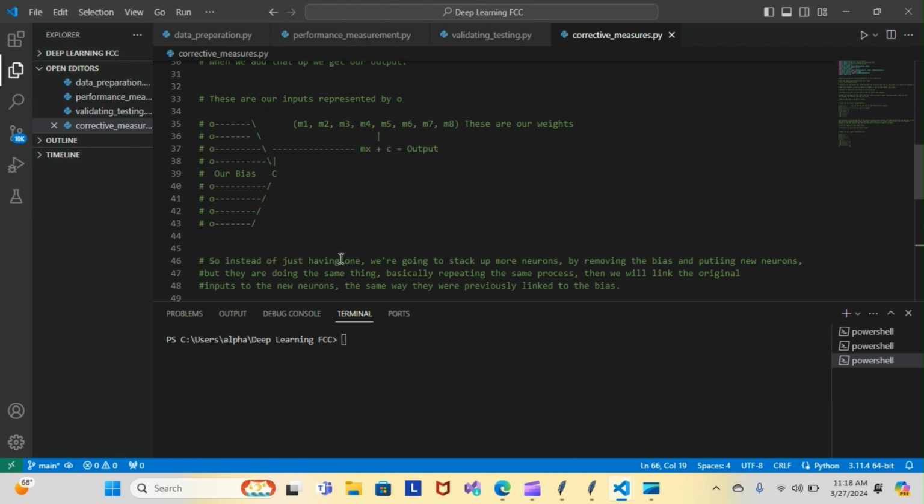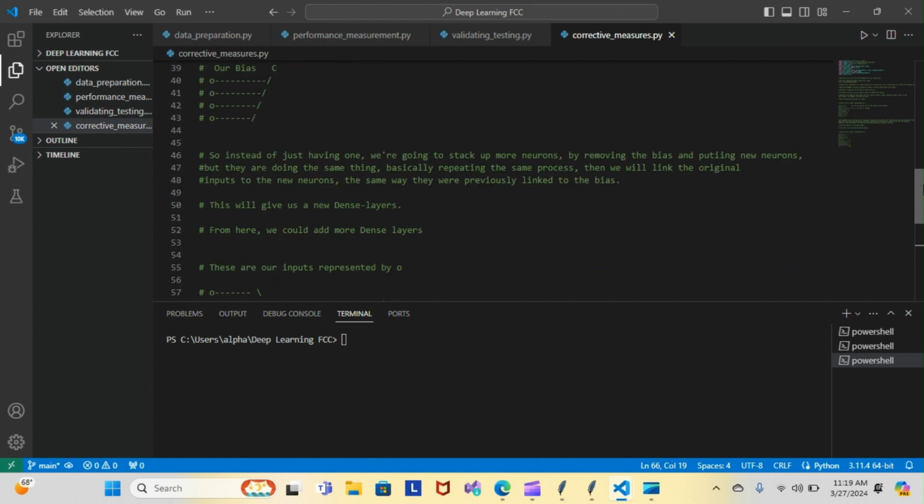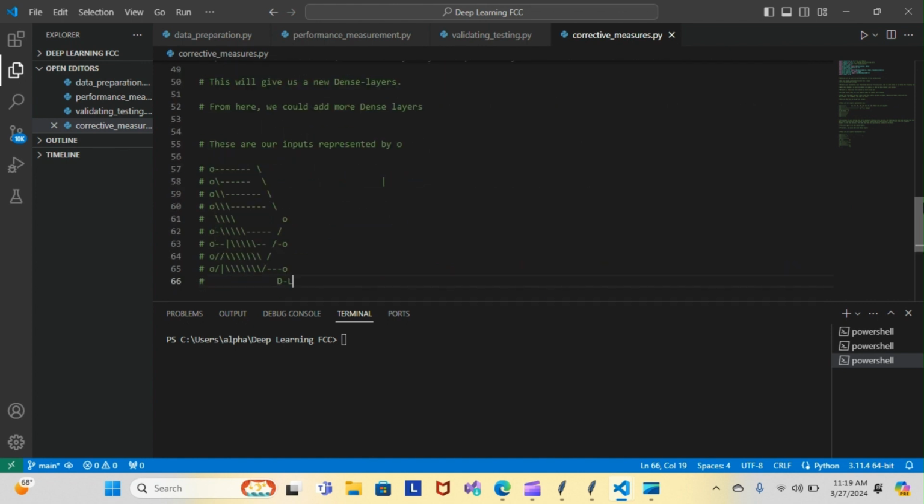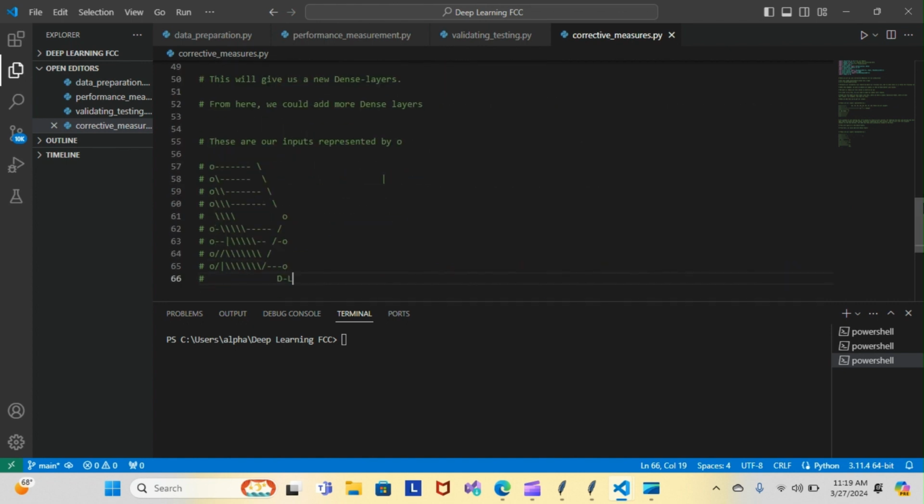So instead of having just one, we're going to stick in more neurons by removing the bias and putting in new neurons. But they're doing the same exact thing, basically repeating the same process. Then we will link the original inputs to the new neurons, the same way they were previously linked to the bias. Now, I tried my best to draw this in VS Code, as it's not for making graphs from scratch, so I did the best I could.